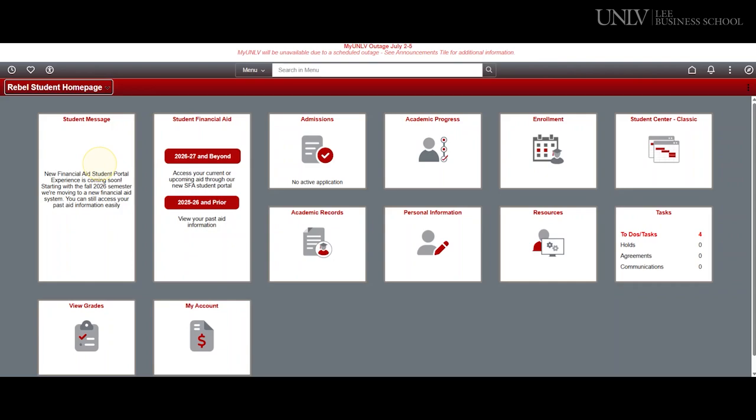IT help mail is ithelp at unlv.edu. The phone number for OIT is 702-895-0777, and they're typically available Monday through Friday during normal business hours.